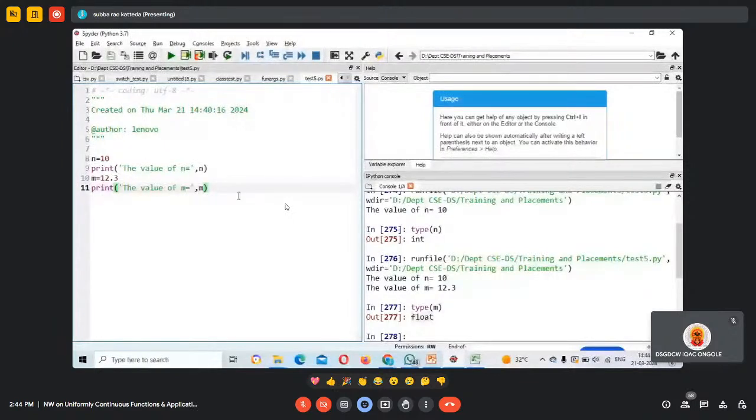Python is a dynamically typed language, which means based on the value, the type of the variable is determined at runtime. So Python is a dynamically typed language.